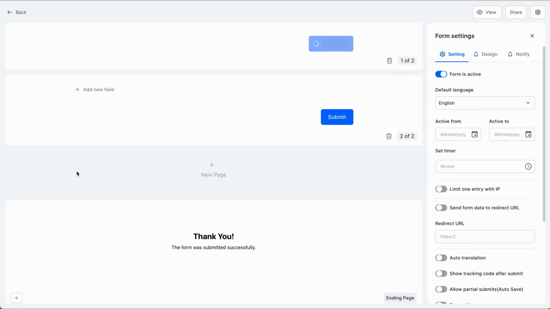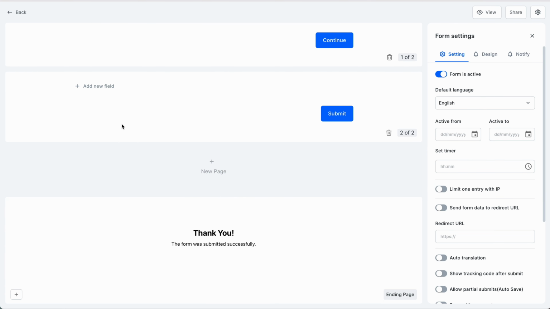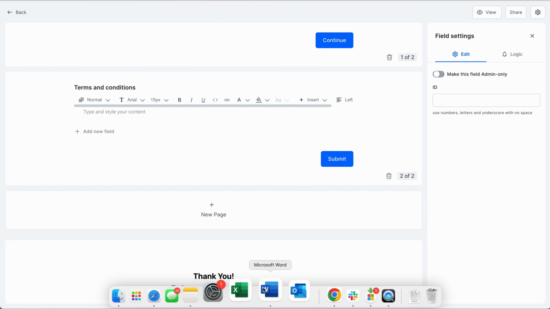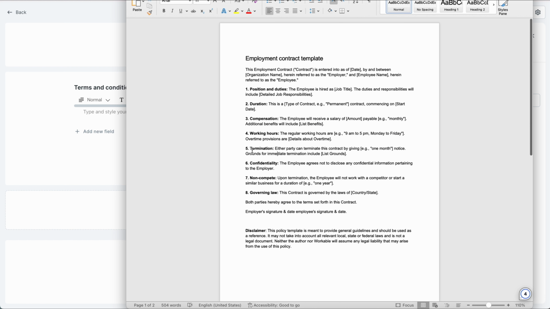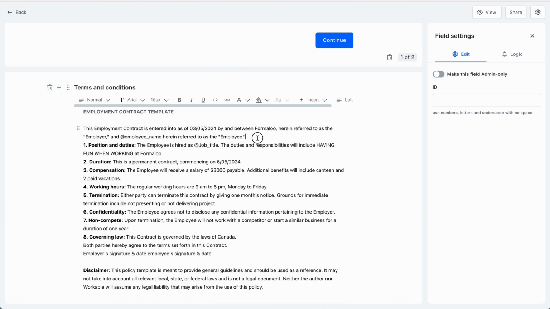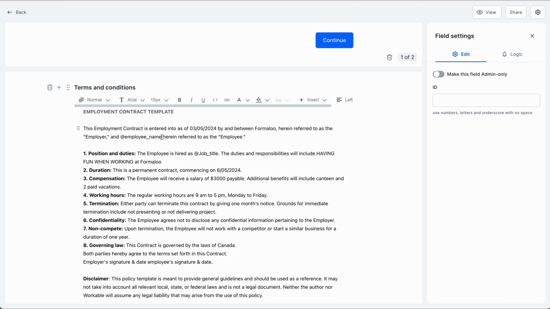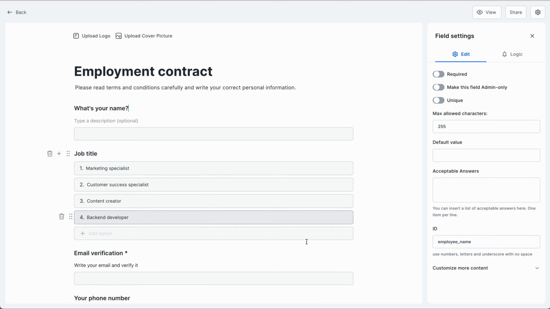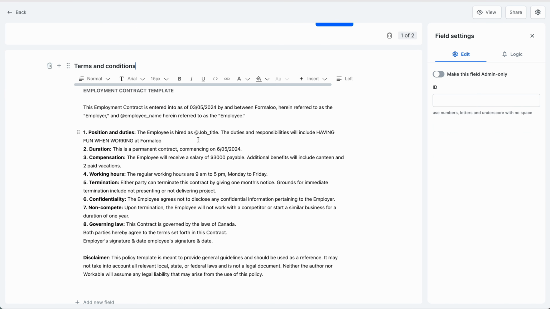Let's add a new page and then add a content field to write our terms and conditions. I downloaded an employment contract template and then personalized it. In order to recall a field, we use @, and here I wrote the ID so it will recall the corresponding field. Notice that ID is case sensitive, and it should be the same as what you wrote as ID before.